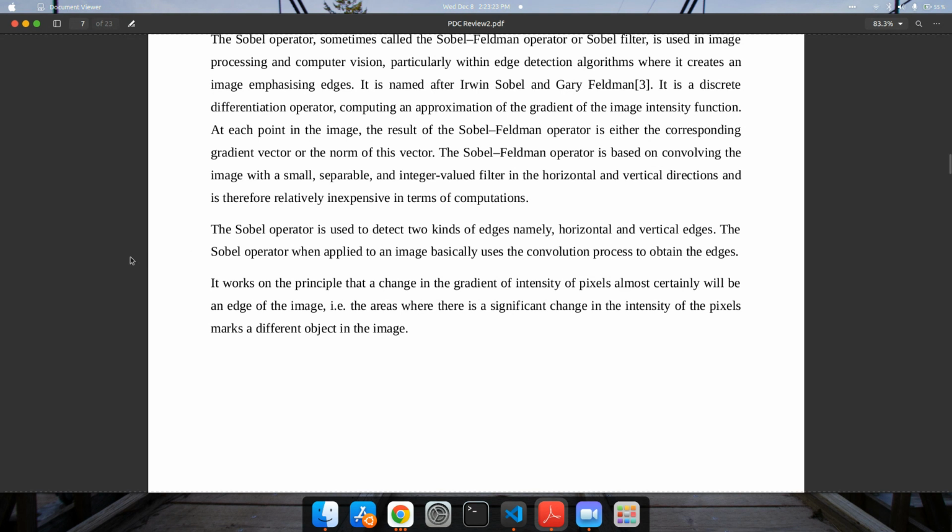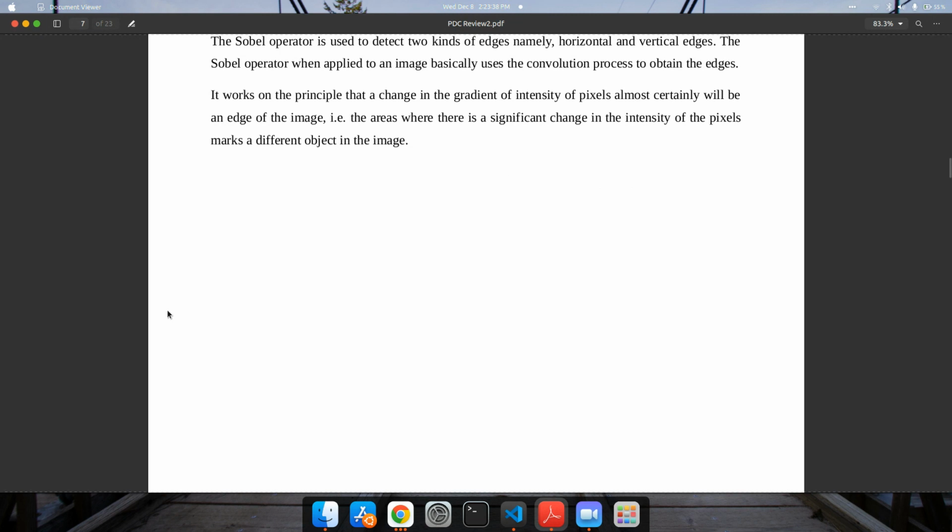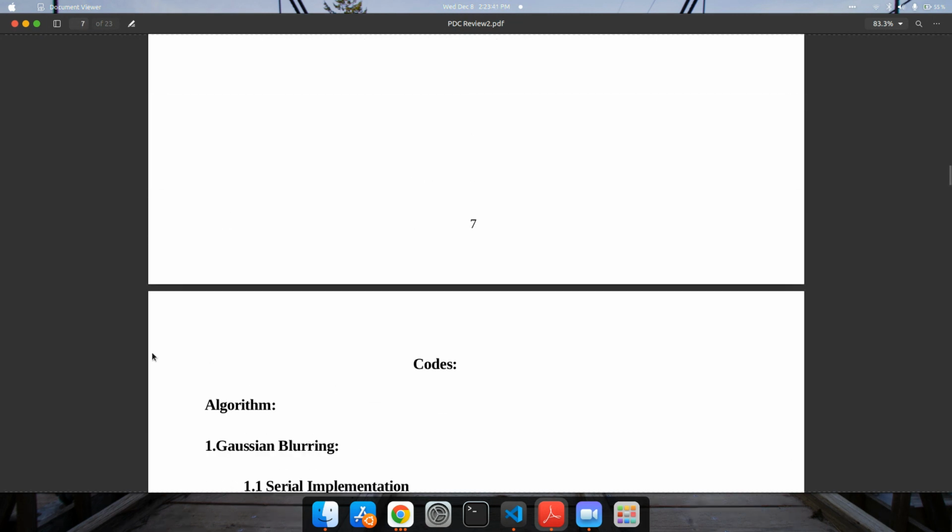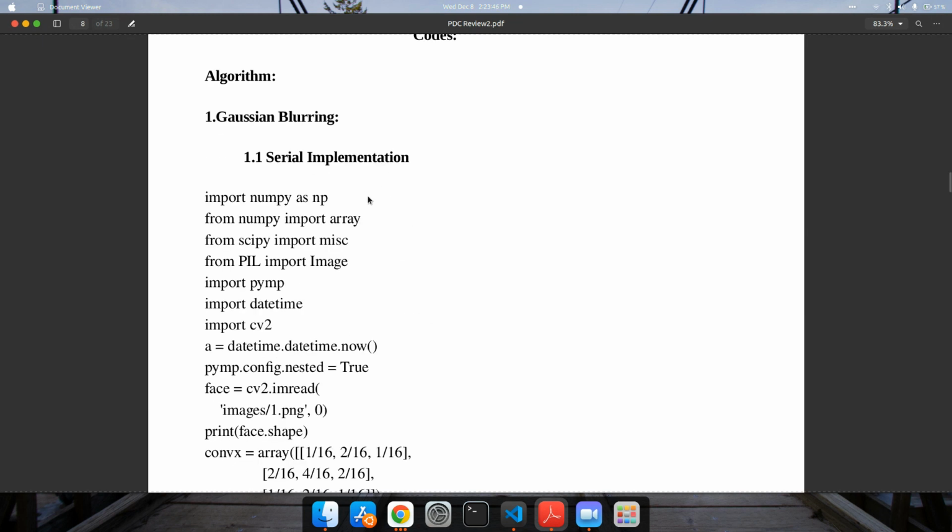It works on the principle that a change in gradient intensity of a pixel almost certainly will be an edge of the image. That is, the area where there is a significant change in intensity of pixels will mark a different object in the image, and that way it will detect the edges. So the codes are here. I've used Python for implementing the following algorithms, and the Gaussian blurring algorithm is our first algorithm.